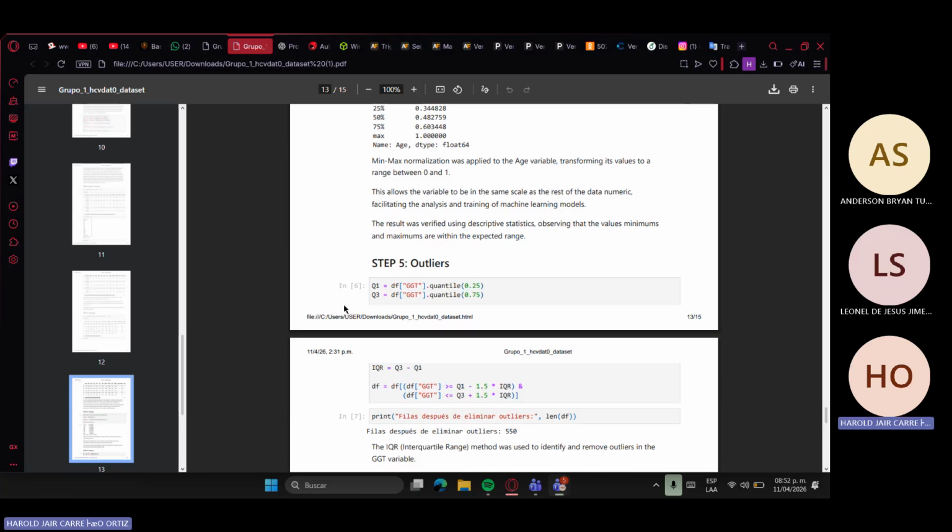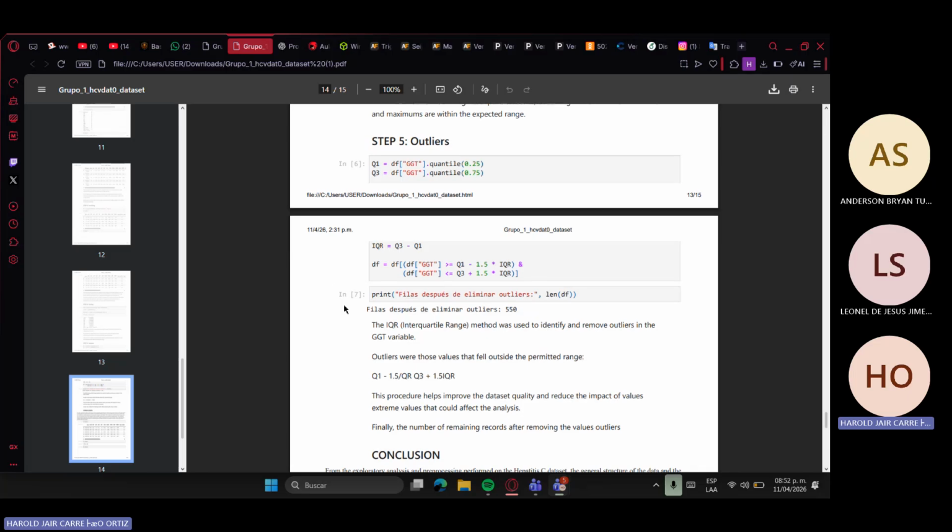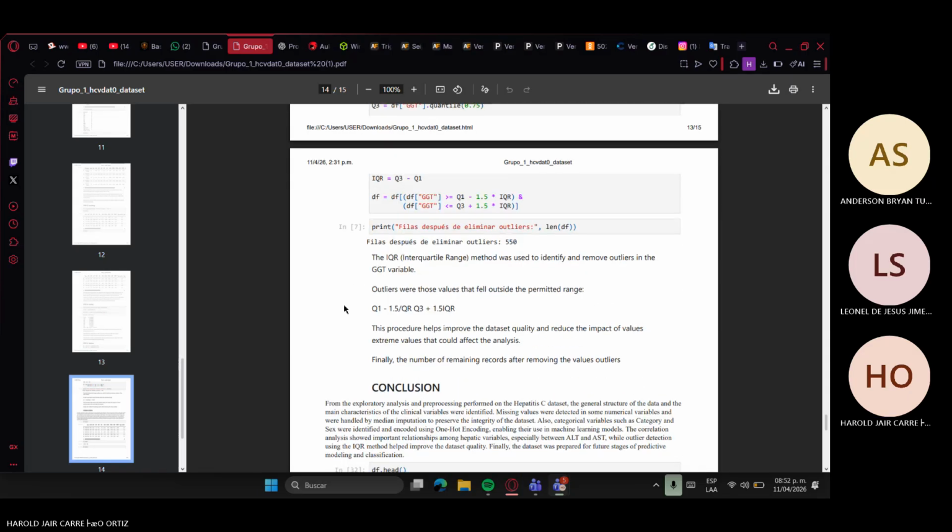Step 5, outliers. After the elimination of the rows, 1500, 510, the IQR interquartile range method was used to identify and remove outliers in the GGT variable. Outliers were those values that fell outside the permitted range: Q1 minus 1.5 times IQR, and Q3 plus 1.5 times IQR. This helps improve database quality and reduce the impact of extreme values that could affect the analysis. Finally, the number of remaining records after removing the outliers is shown.